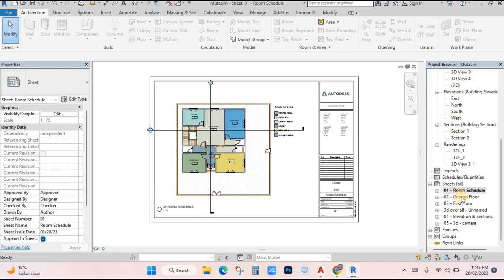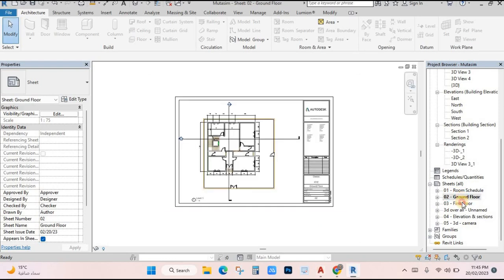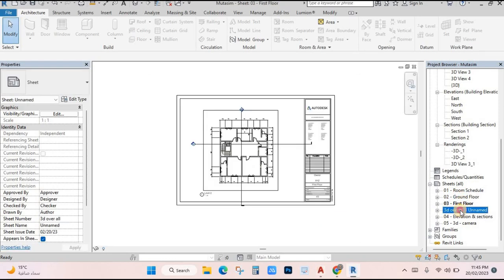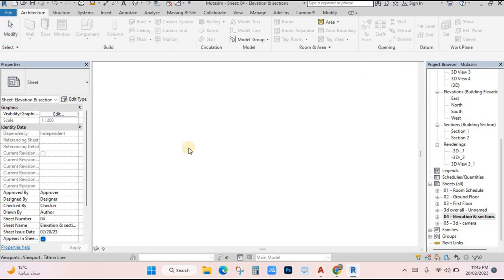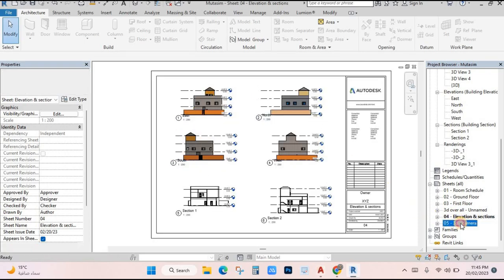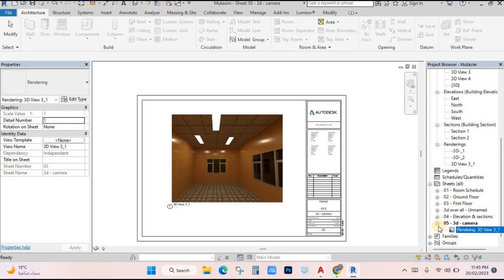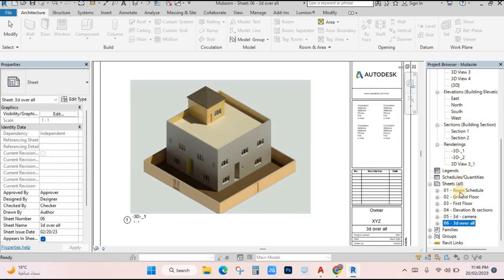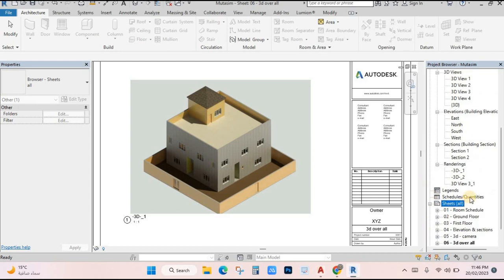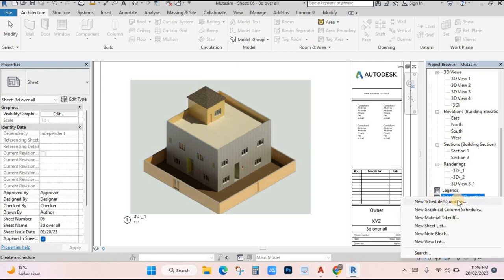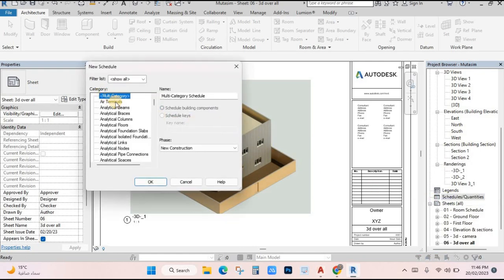This is the first sheet, the second sheet, you can see this sheet, and you have this 3D, these elevations, all the sections, camera views. So in the project, you have all the views here. If you click here, you have the rendering view here. So all the views are here. Now you have two remaining schedules. If you need a schedule quantity, just right click here and click here. Whatever you want to schedule, you can make a schedule.